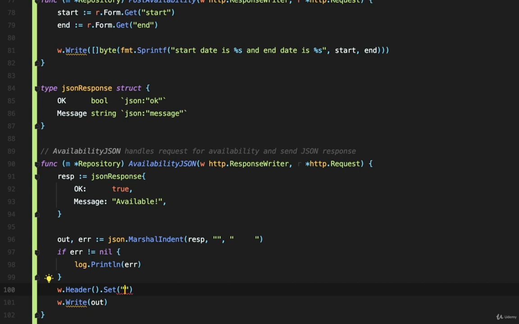The first thing is, what am I sending it? What kind of header is this? It has to be exactly like this, Content-Type. So this is telling the browser, here's the kind of content you're going to get. And the second argument is just application/json.